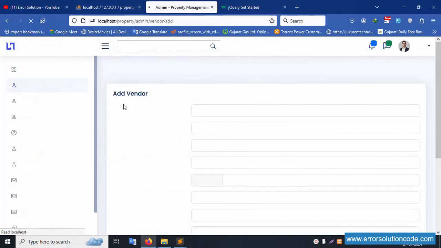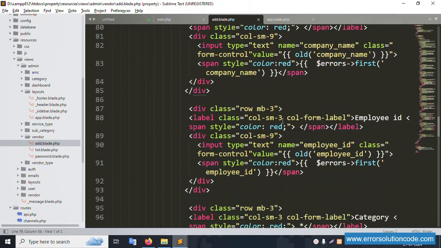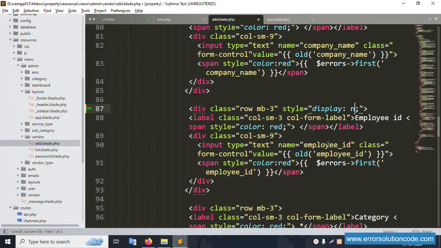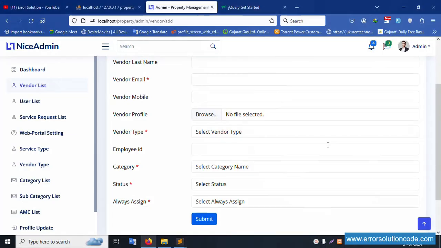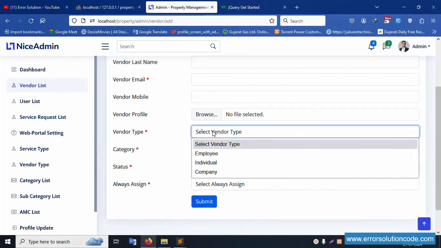This is a hide. The display company name is a hide. Same, this display is none. This category display none. Save the file and refresh this page. Successfully, the company ID is the only one available.